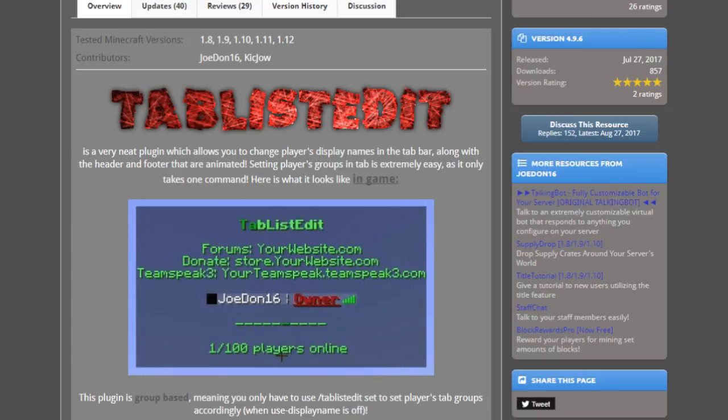Today we are going to be covering the plugin TablistEdit, a plugin that allows you to easily customize your tab list to however you'd like. This includes showing your group prefix in the tab list. So without further ado, let's go ahead and get started.